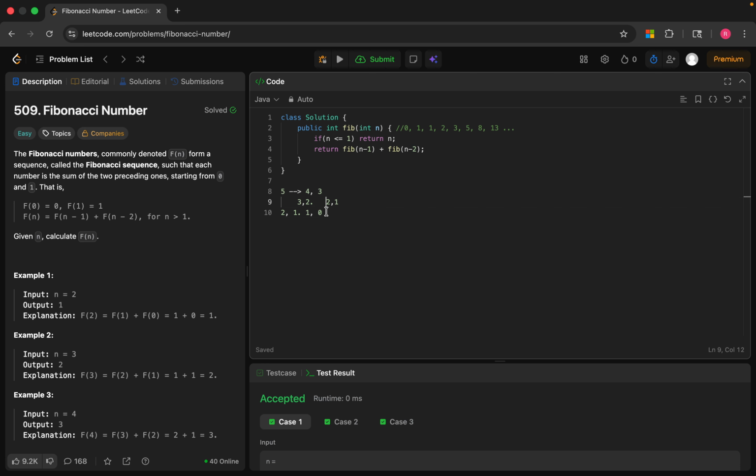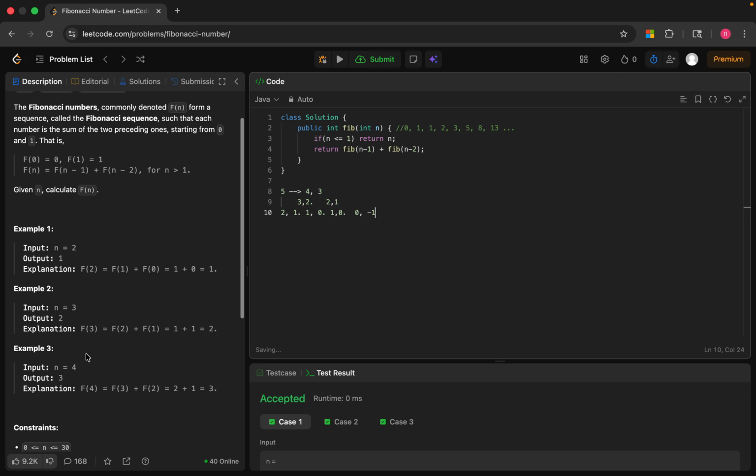For this 2 you would call 1 and 0, and for this one you would call 0 and -1, but -1 is not in our limits, so we will ignore that.